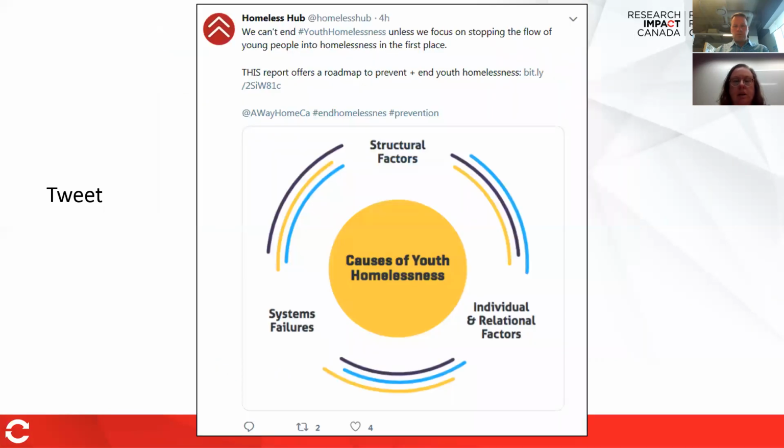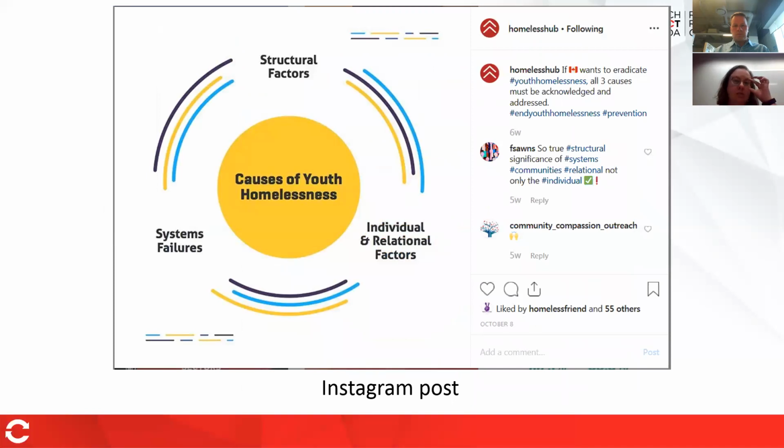And then this is another tweet that they've used. So again, similar kind of colors, similar content, but they've just presented it differently. And then this is the Instagram post. So even fewer words, more emojis, and the use of hashtags as well.